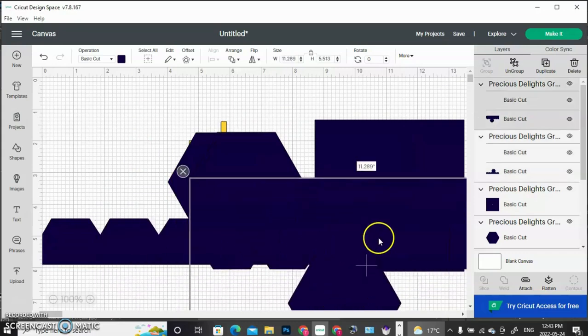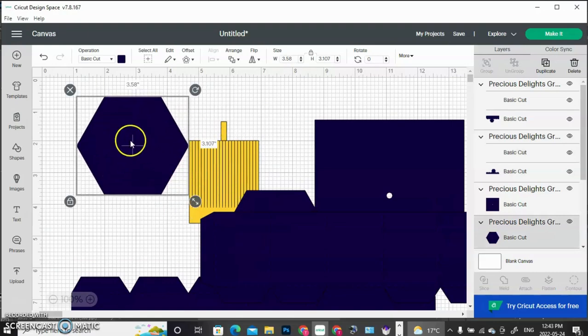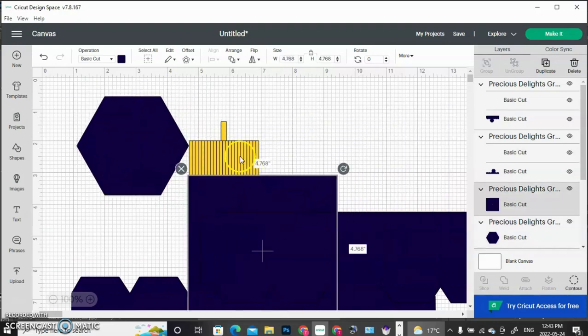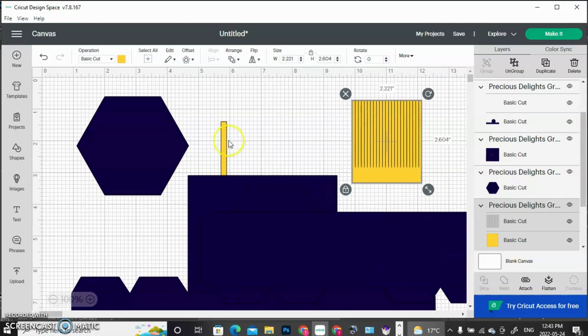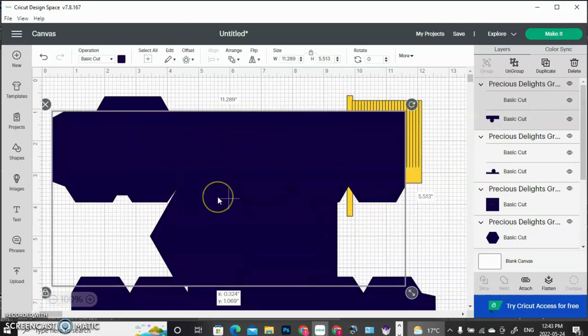So one part of this is the top, one part is the bottom, and this little piece here is what's going to sit inside of the box so you hide all the little messy parts. This is the tassel for the graduation cap. And there you have it.